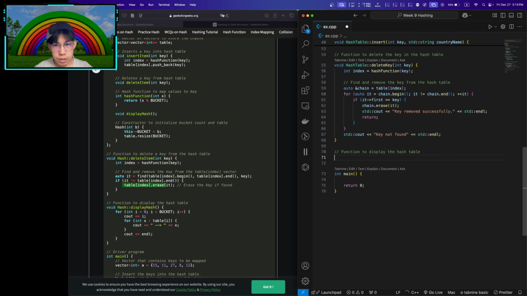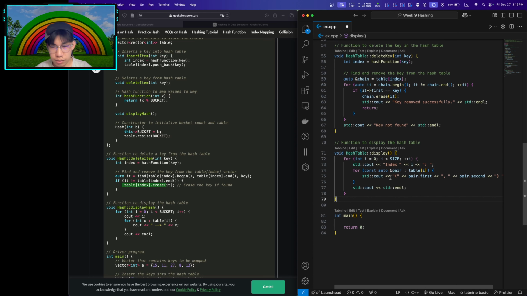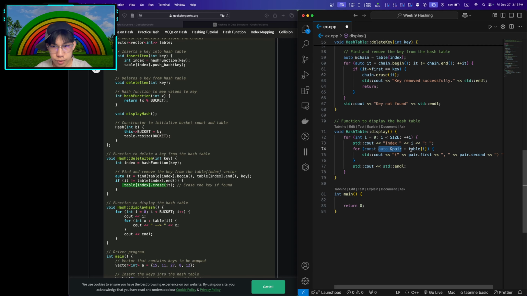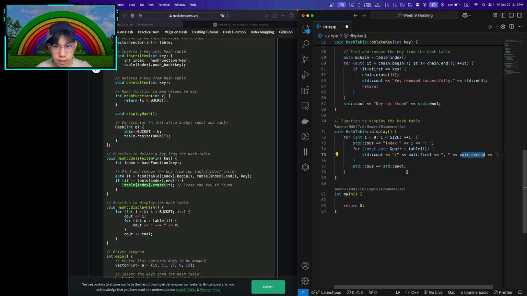For the hash table, there's nothing hard at all for this thing. So it's already completed for me. We're going to loop from 0 to the size of that table, and then cout the index of this thing, the same auto add pair like the first one. And then table of i, whatever in that index of that vector exists, we're going to cout pair first, which is the country code, and pair second, which is going to be the country name.